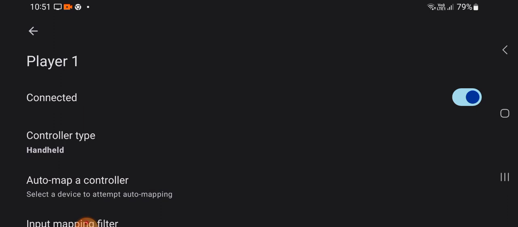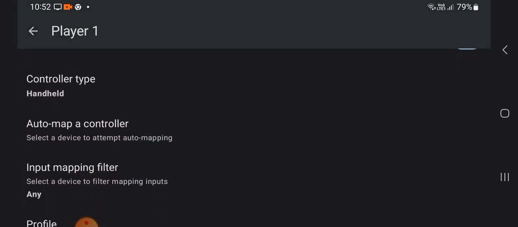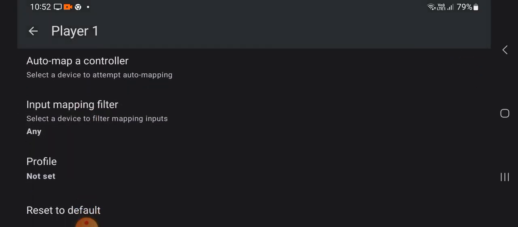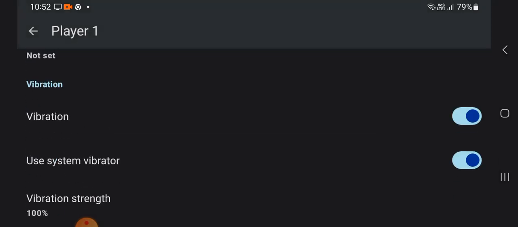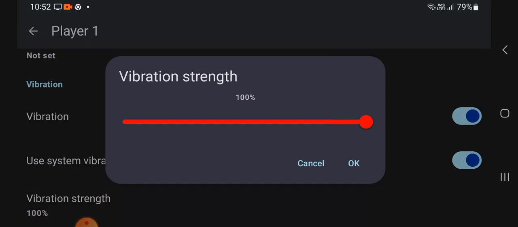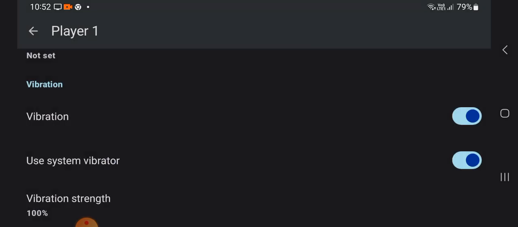Also, you can maybe use this in case you are using a gamepad, or I just don't know. Auto mapper controller, input mapping filter, and so on. The vibration level can also be changed in case you don't really like it, because this setting here, use system vibrator, doesn't work very well. So what I recommend is you change the level to low. When I say low, I mean zero.